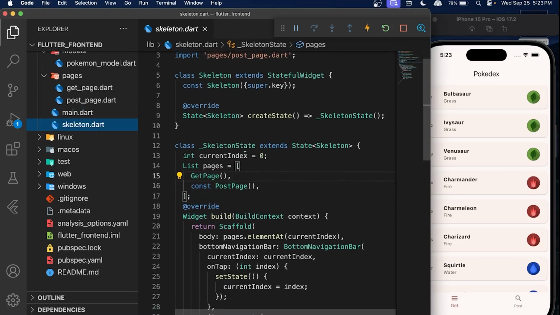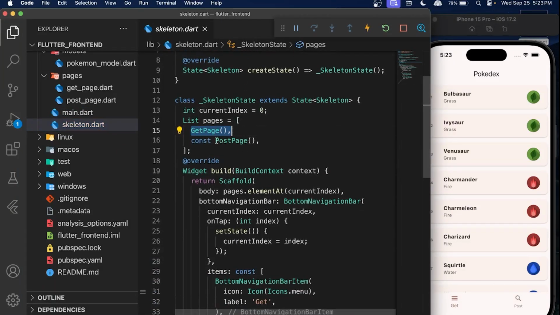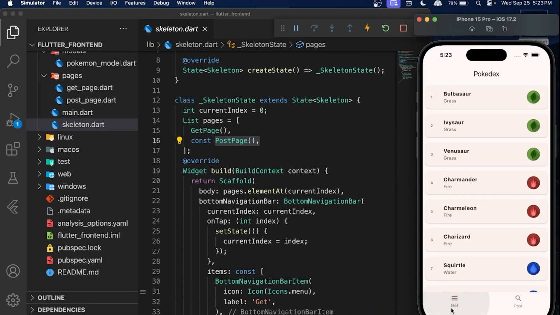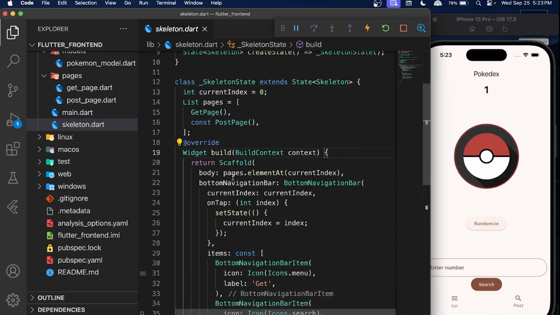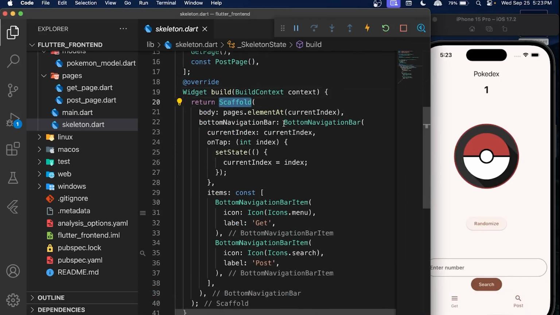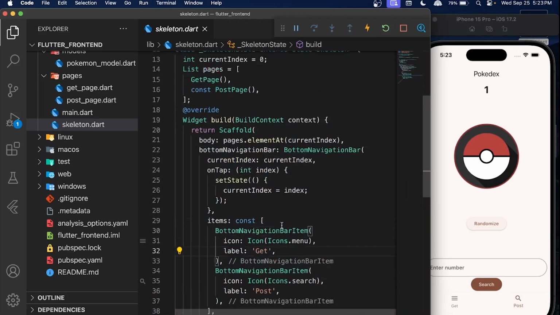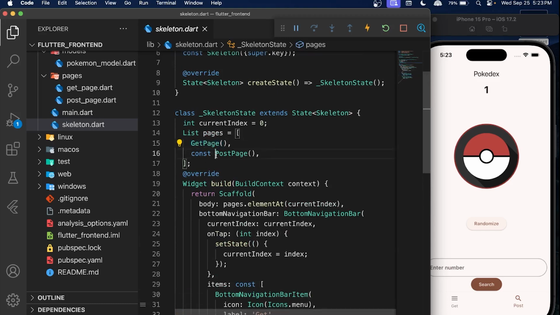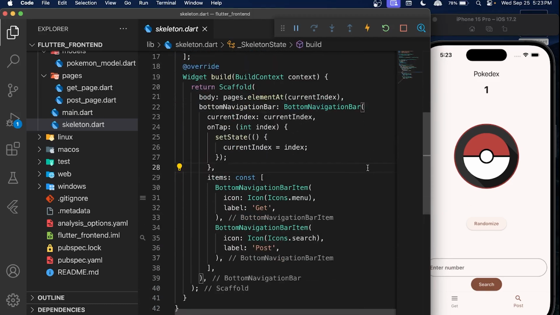Let's go inside it. So what we have is a list of pages, the get page and the post page. The get page is this one and the post is this one. Next, we have a simple scaffold with the bottom navigation bar. The first item will return the get page and the second item will return the post page. This is very basic stuff.